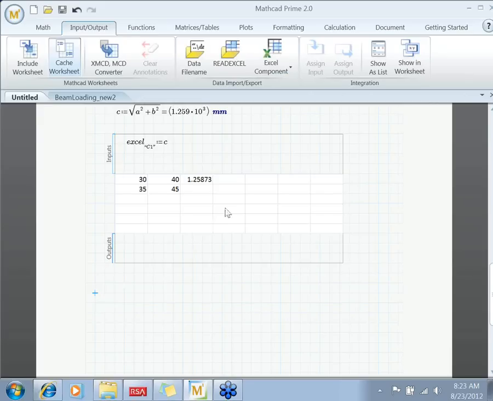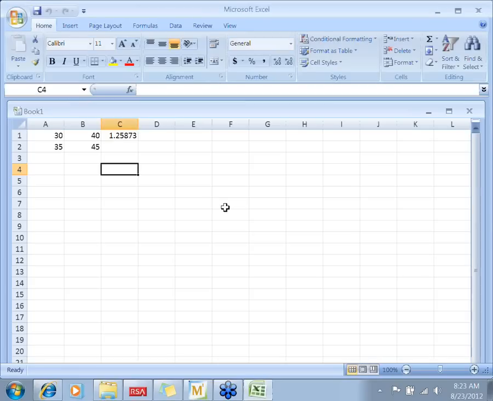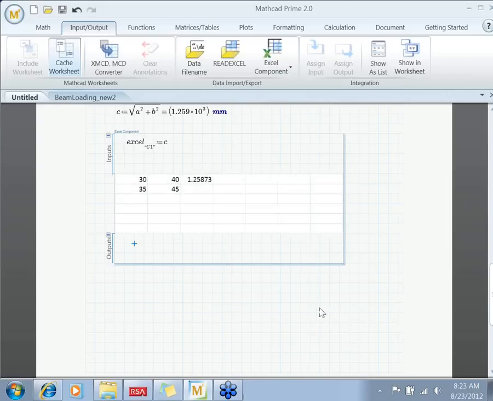For one thing, when you double click on this Excel object, it launches Excel as an out-of-process application. It doesn't launch it in process. In Mathcad 15 and before, it was launched inside of the Mathcad document, so you couldn't work in Mathcad and Excel at the same time. This is out of process, so it's a different implementation, and it's a lot better. And so let's move on.